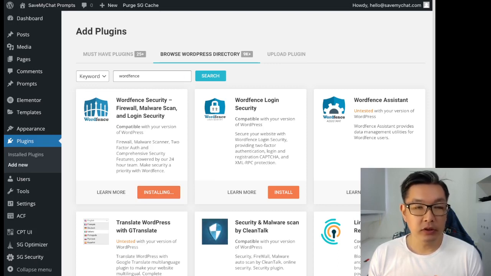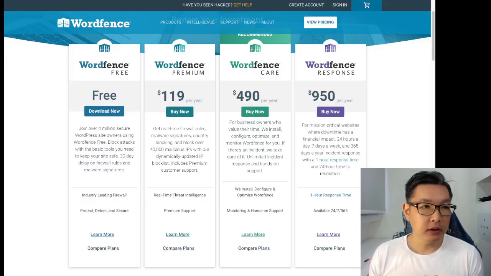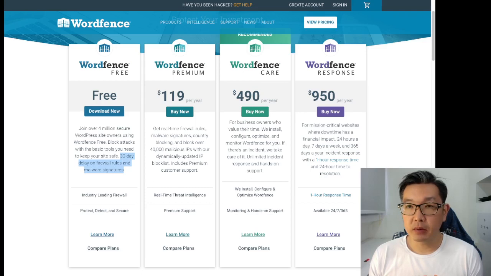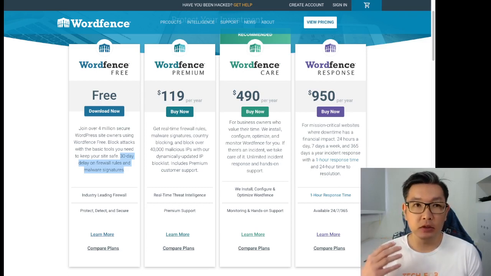This is the free version of WordFence. If you take a look at the WordFence website, you'll see that with the free version you get a 30-day delay on firewall rules and malware signatures. This means that whenever new malware is detected, it will only update in your plugin 30 days later. If you want real-time updates, you can go for the paid version, which is 119, or even the higher tier versions, 490 or 950.